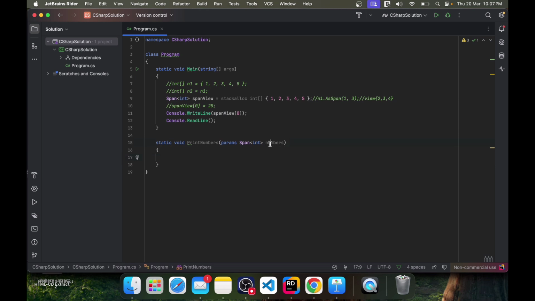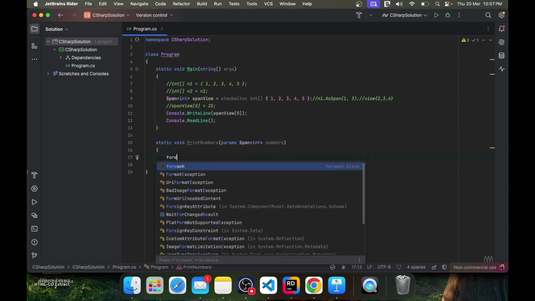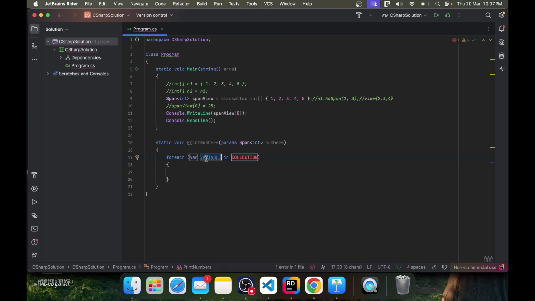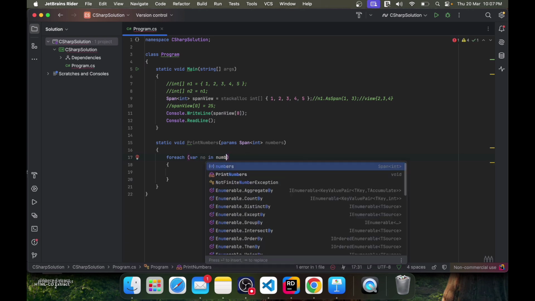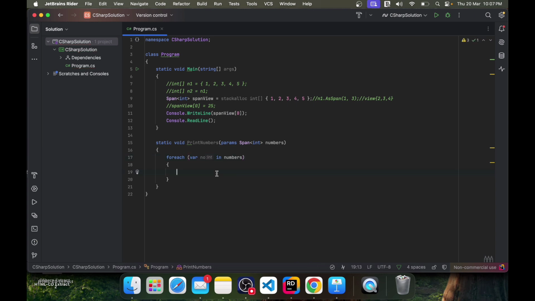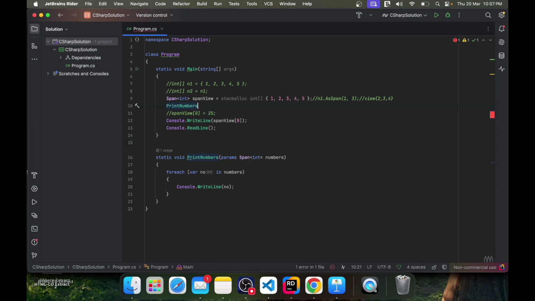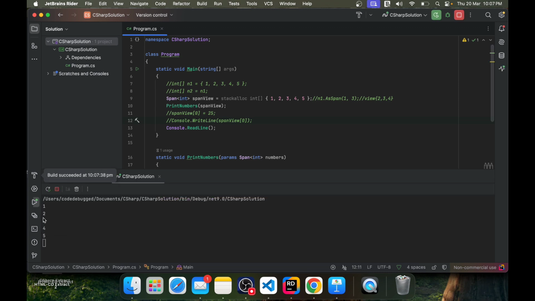Let's print the numbers using foreach which we received here. Foreach. Let's change this to number, then our argument name. Let's call this function. Let's pass our span variable. Let's comment this, let's save, let's execute and check. See, by using params we received span values.